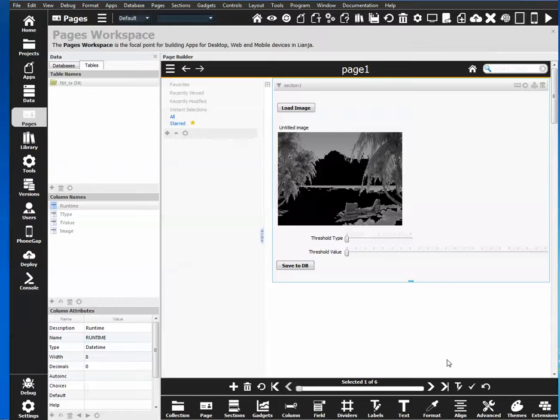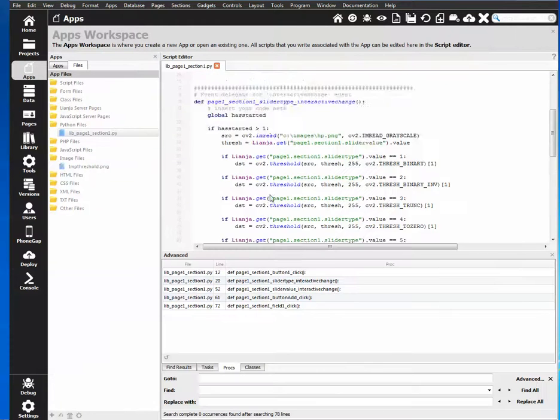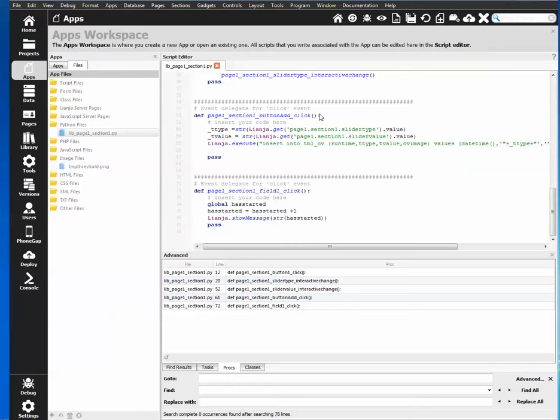So here we had our images, and I've loaded a bunch of them into the database. So I'll load a couple more by clicking on this Save DB button. Now let's have a look at the code in this Save button. We can go up to the code editor. I can go right down to the click event.